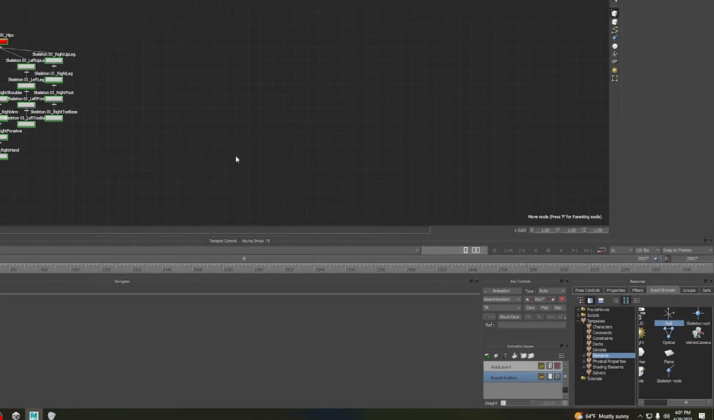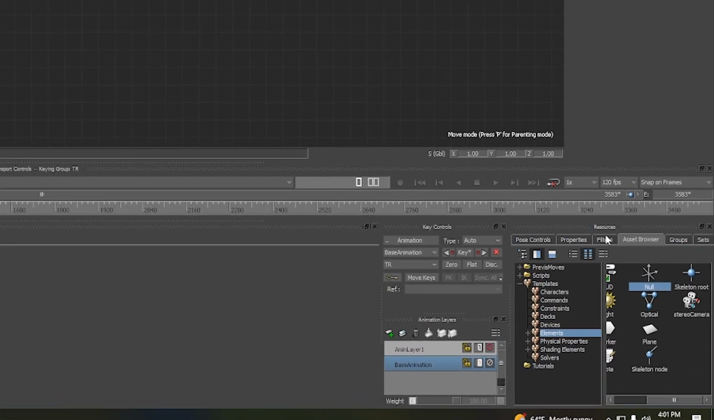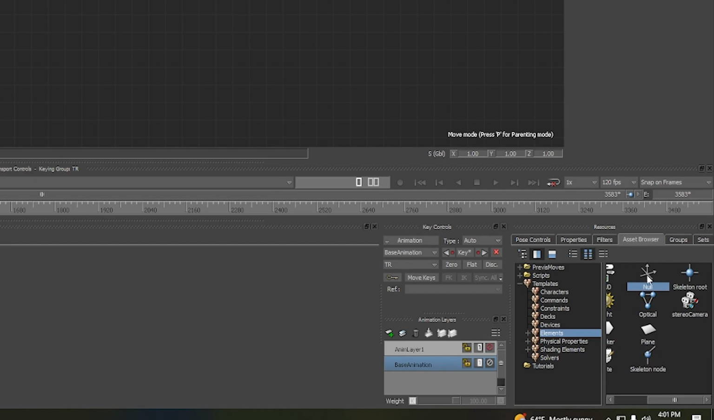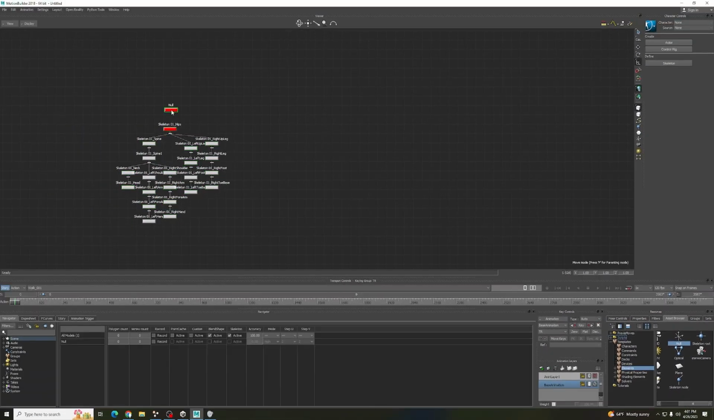Then, over in our Resources folder, make sure you selected the Asset Browser. Under Elements, scroll to the right until you find this null object. Click and drag to put it in your hierarchy. You can rename this to something like Root if you want to make it a little bit easier. Now, press P to select your parenting tool. Then, click on the hips and drag to the root, or null, which creates a link. So now, if we control the scale of the root, it controls the scale of the entire skeleton.